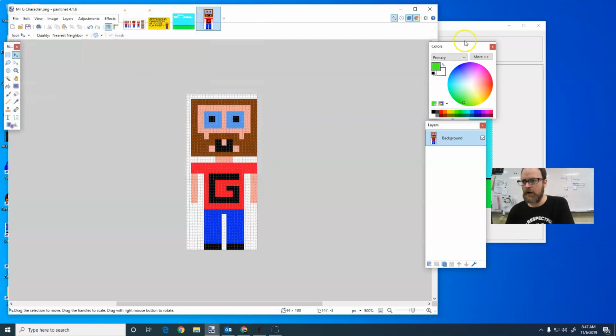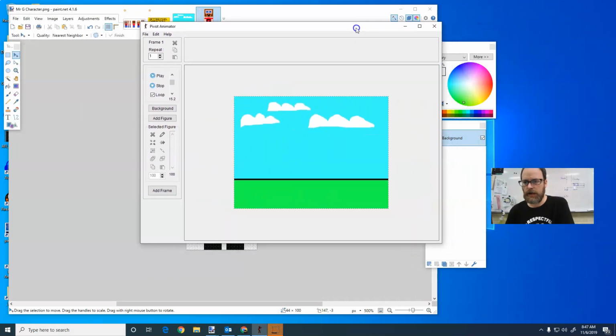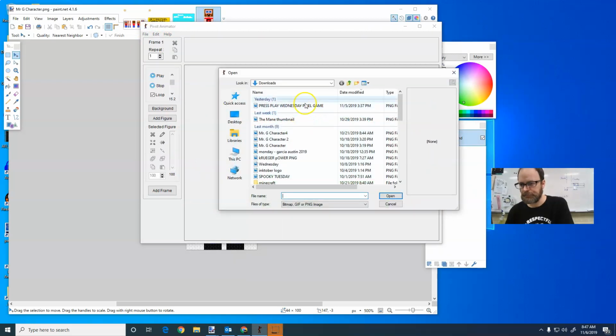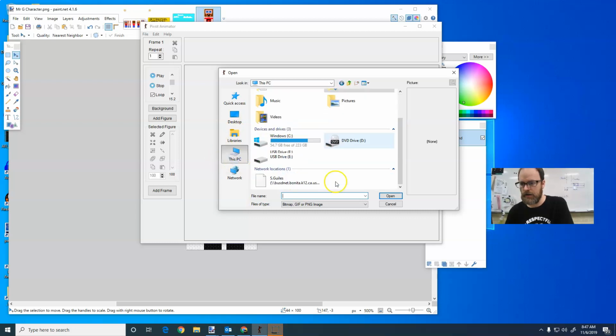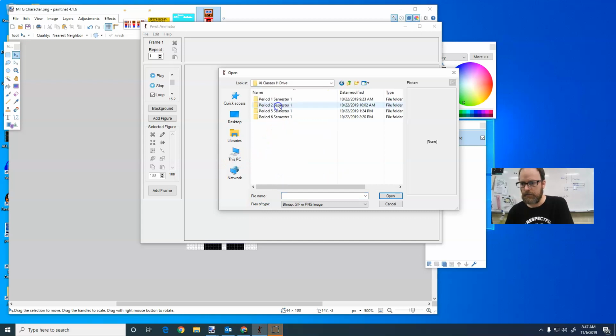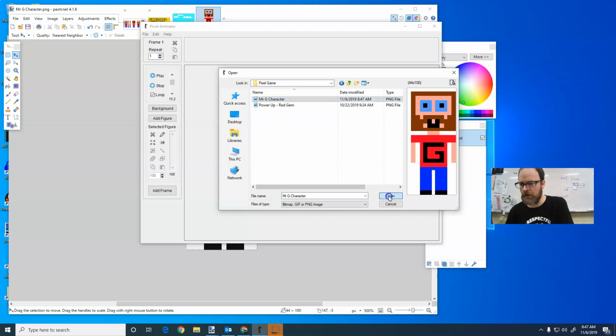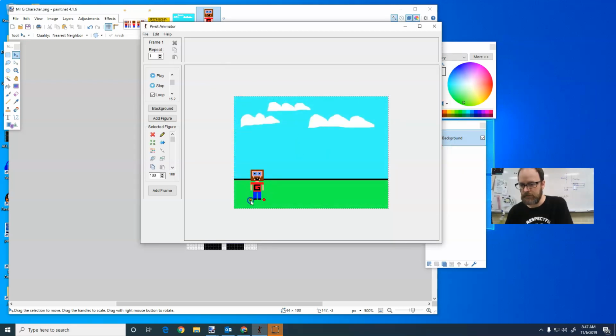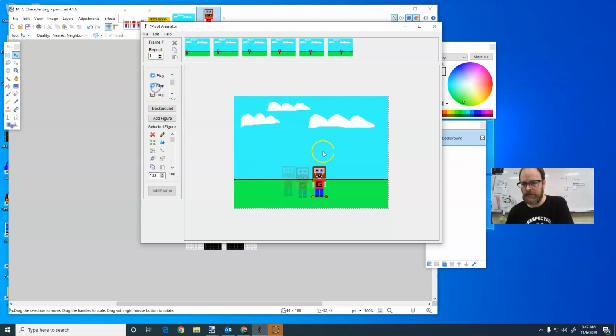Okay, now I'm going to go open Pivot. I'm going to go File, Load Sprite Image. And I am going to find that in my PC. Go to my H drive and Pixel Game. There's my Mr. G character. Say open and check it out. I can see my character looks right. I can animate him or her, and they look great.